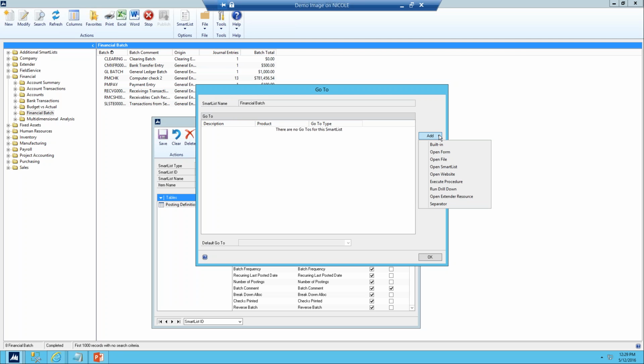As well as you can go to any other window you want to. But you can also go to other SmartLists. So maybe you're creating a summary one, and when you click on that summary record, maybe on that customer, you want to drill down into their sales detail. You can create a go-to that drills back and forth between SmartLists.